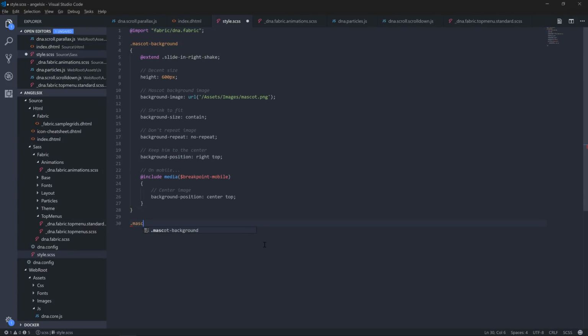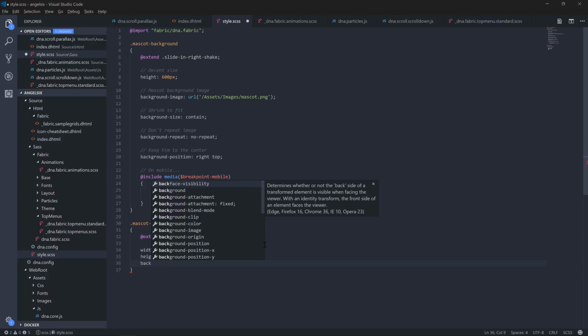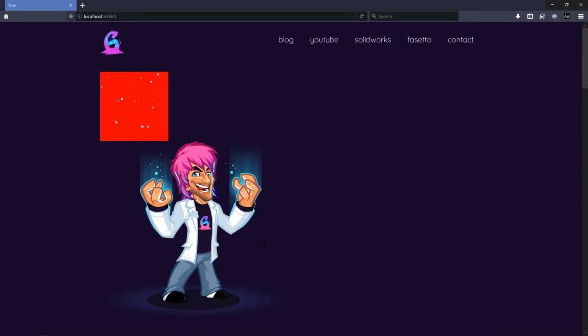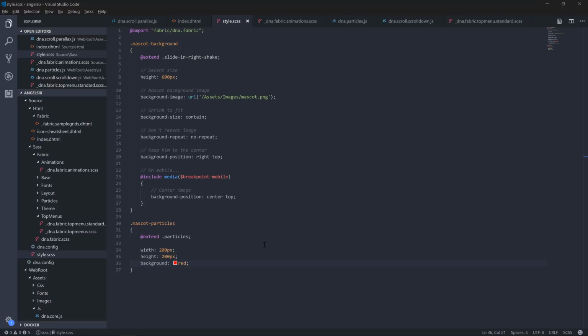Right then, so now we have mascot particles, we're going to call it. And in here, first we want to extend the particles class, so we get all the effects of the particles. Then we can just do, say for now again, width 200 pixels, height 200 pixels, background red, just to make sure it still exists. So there we go. So we know we've reapplied the style. We're now getting bubbles inside that block, so that's fine.